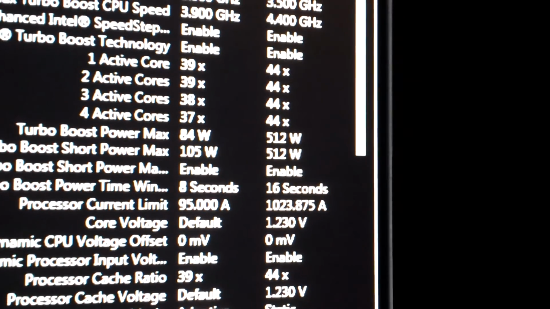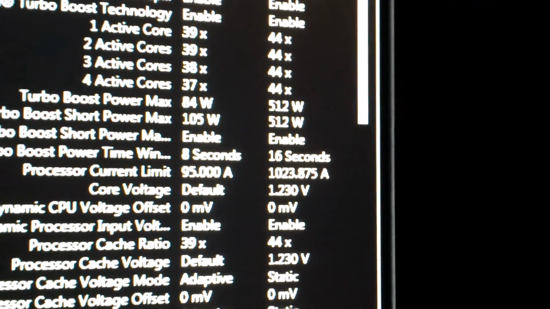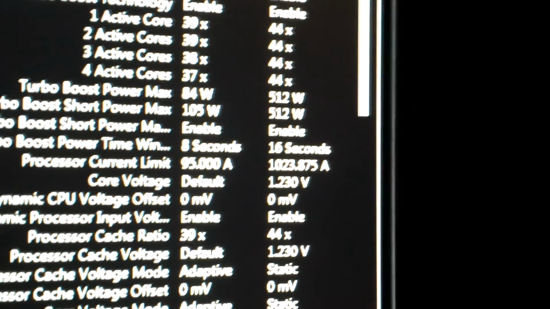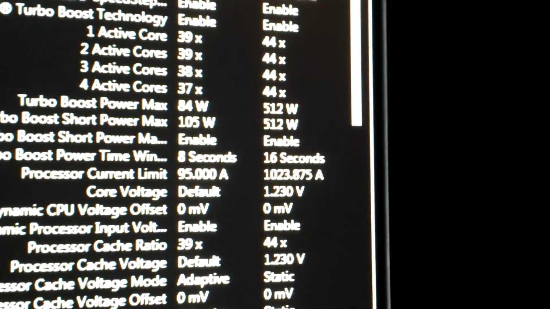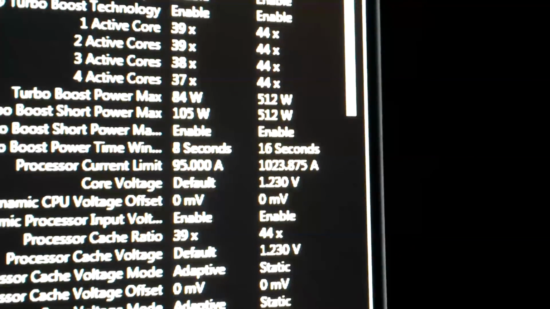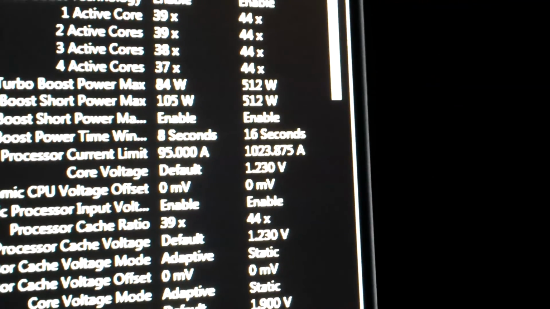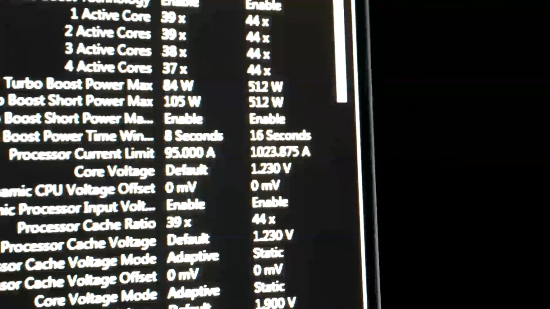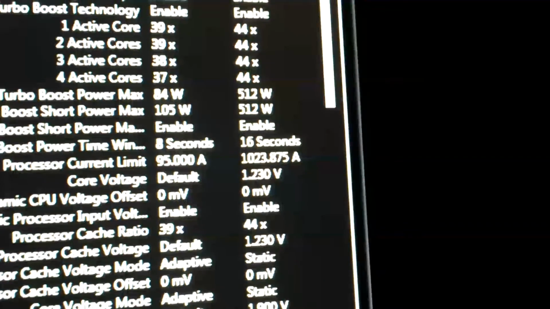Now I'm going to show you our processor cache settings. Okay, so if you look, our processor cache ratio is now set at 44, so we've confirmed that it's at a 1-to-1 ratio. I can also see that my processor cache voltage is at 1.23 volts. So that's how to confirm that the settings that we changed are accurate.